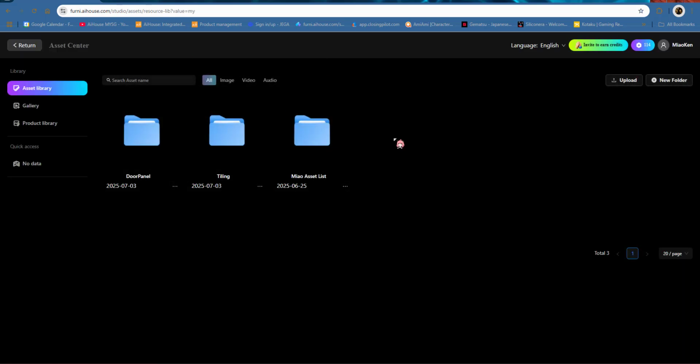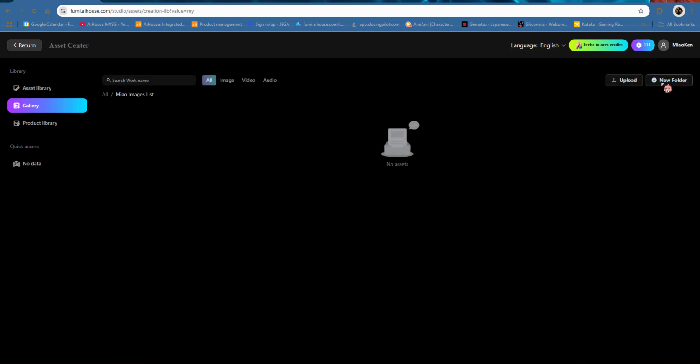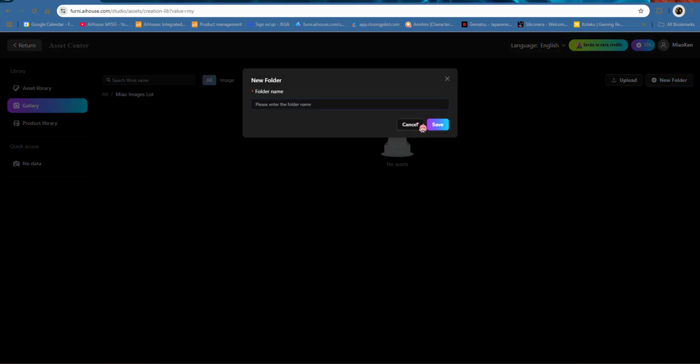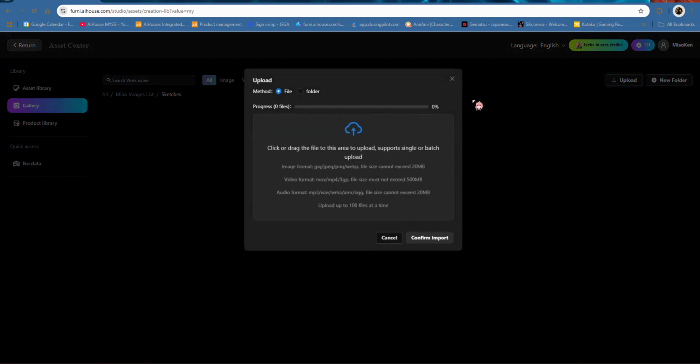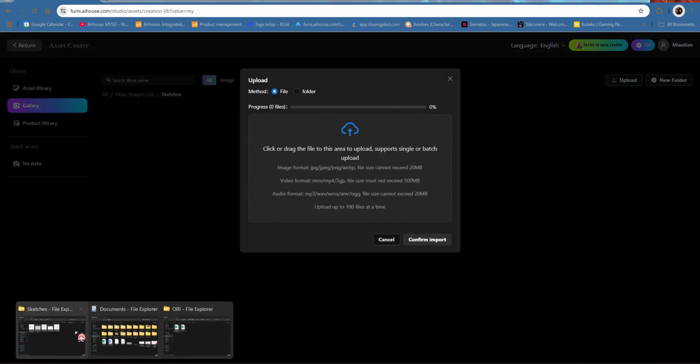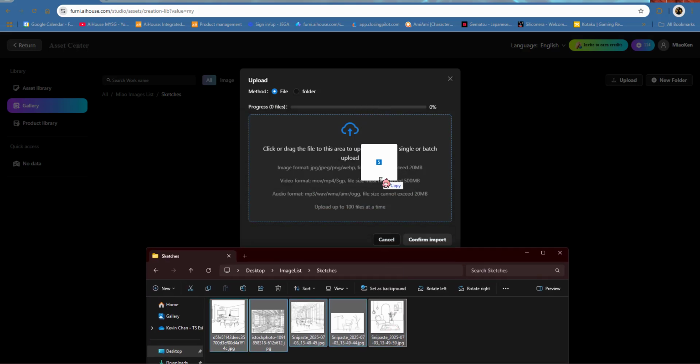To create the images in the asset center, I'll show you how to come into the gallery. Here you can create a new folder, and here you have upload. So create a new folder, name it sketches, and save. In here, left click one time and press upload. Then you drag your images. I have one set of images here, so I drag and drop.